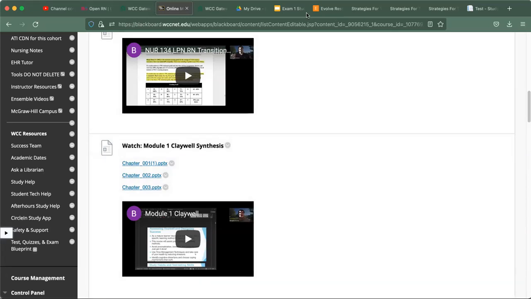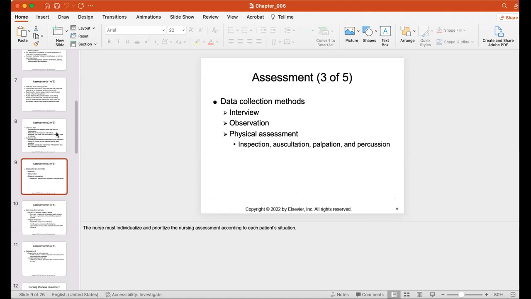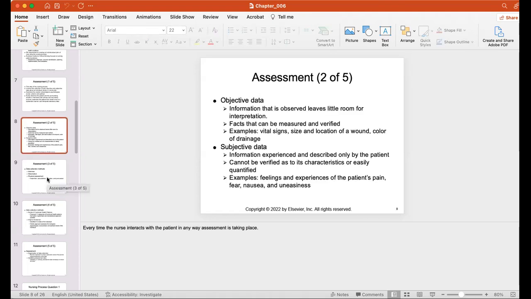So let me share my screen real quick. So for instance, you clicked on a PowerPoint presentation and you're going through the PowerPoint presentation. So it's really important as you're studying, you understand the material on the PowerPoint. So if you understand what objective data is, then great, move on. If you understand what subjective data is, great, move on.